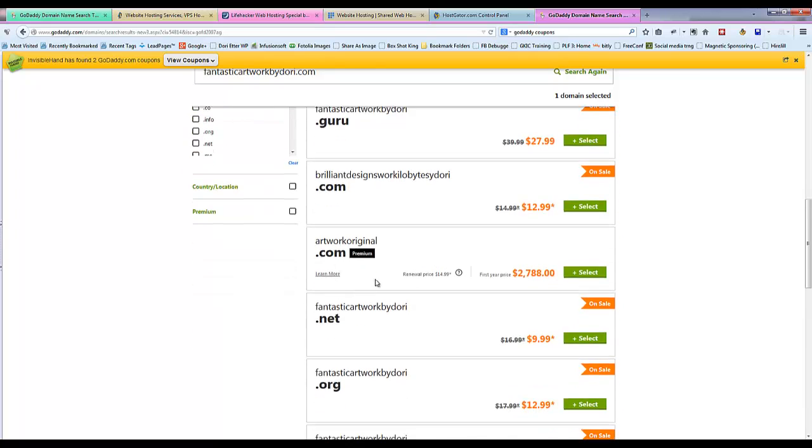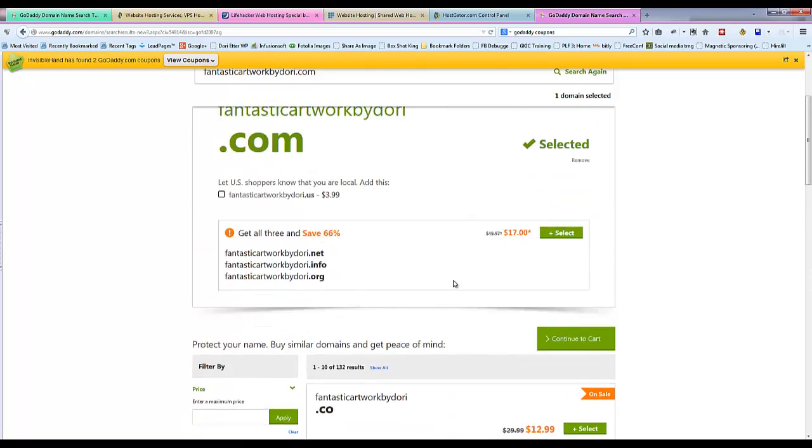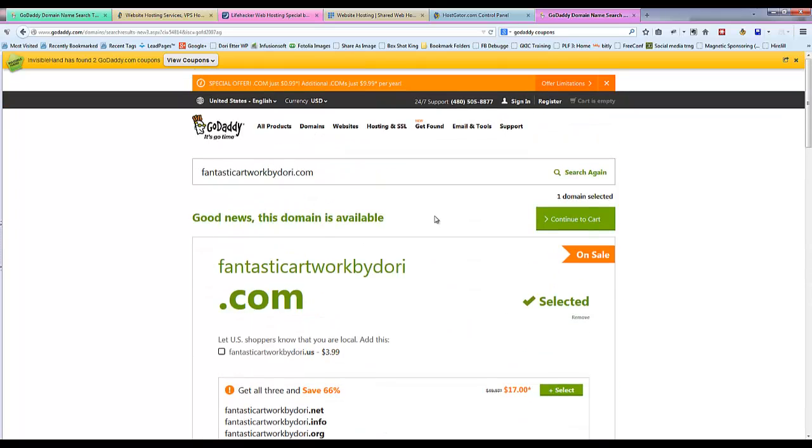And then you can see here that they have these things called premiums, and their premiums are ones that they think, for a variety of different reasons, are super valuable, so they have different prices on them. But you would just choose your domain here, go through the cart, and purchase it, and once you do, I'm going to show you what the inside of GoDaddy looks like.